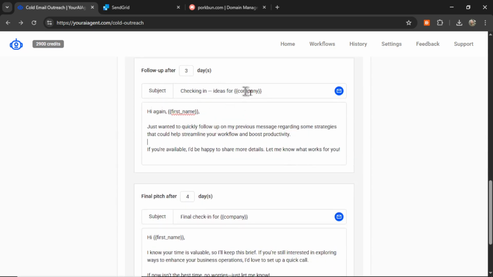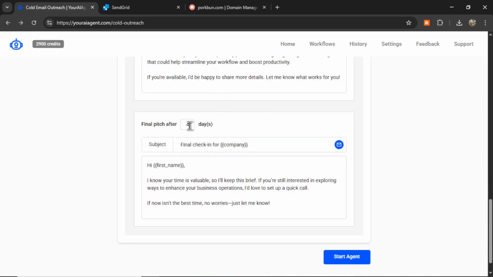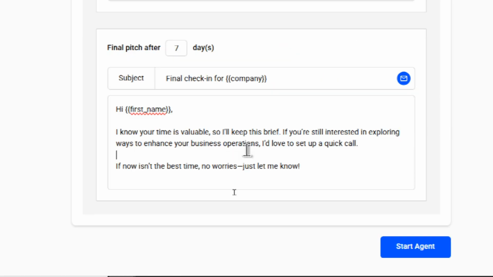But anyways, the follow-up emails work the same as the initial email. You can use these dynamic placeholders. You can also choose the follow-up after. So let's say follow-up after 5 days initially, and then after that email, if they still haven't responded, send another pitch after 7 days. And the final pitch could be something like final check-in for company name.